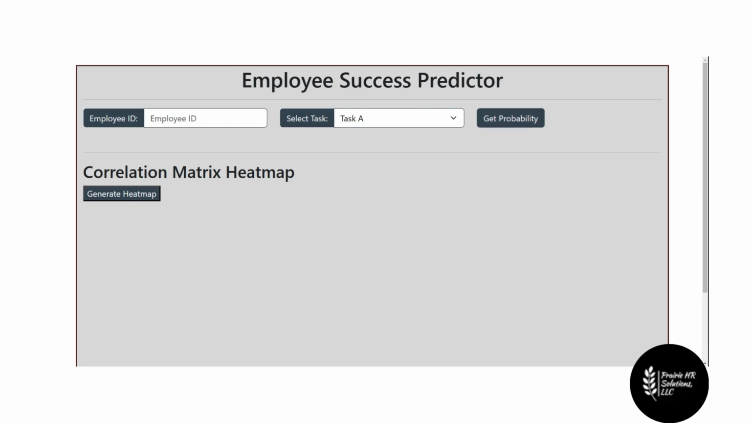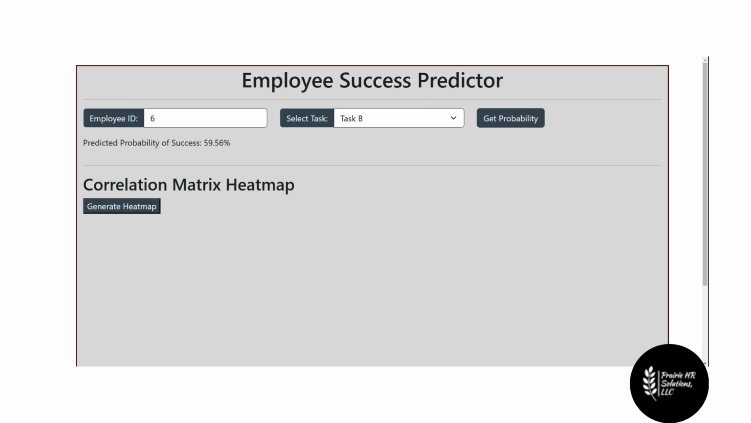So if we wanted to say employee number, let's just say 6, and the task was B, imagine a time when we can press a simple button to get the probability of success based on this employee ID's past experience and what makes up that task B, what competencies, what success factors, what metrics, all that make up task B, and then find the probability that that employee is going to be successful at that task. And then we can always change this. Let's change this to employee number 19. We get that probability for task B. And you'll see that for 19, the probability of success is 18.69.